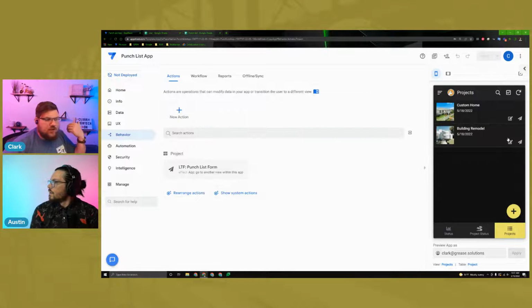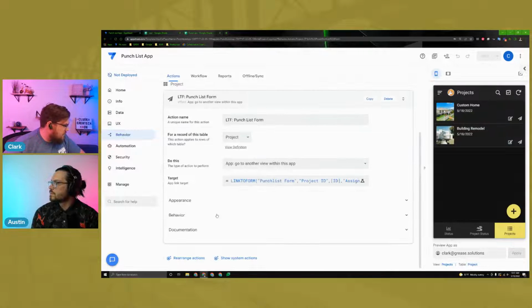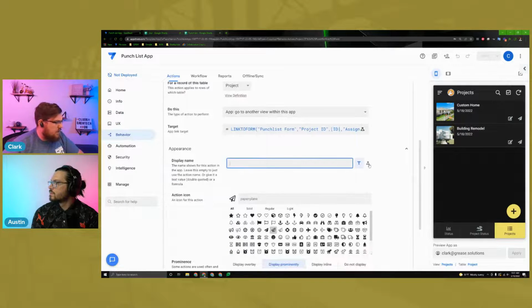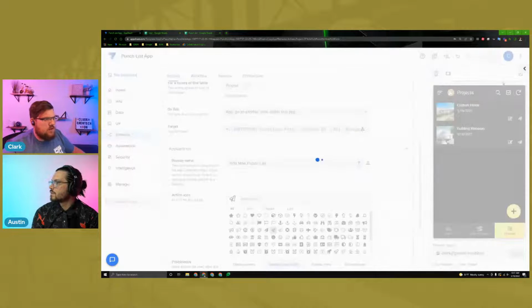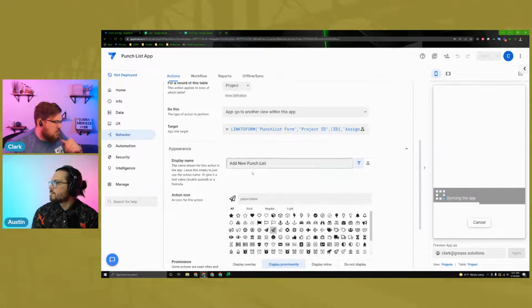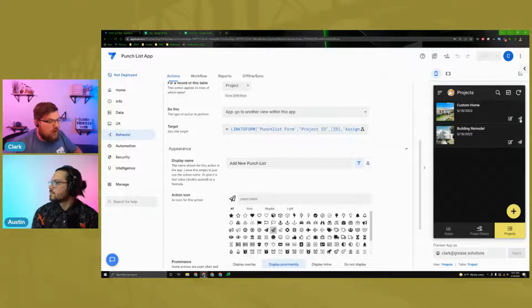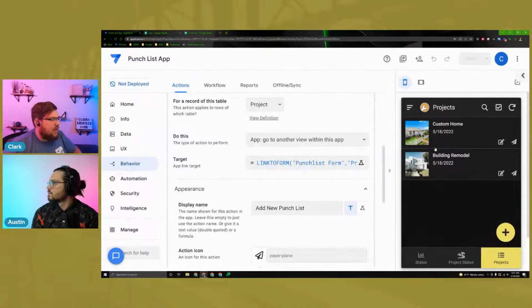So I went ahead and I changed this deck view to just include the two actions that I wanted. So on this, I'm just going to have edit and then that link to form punch list form. And I'm also going to change the name of this in its display because that sounds terrible. Add new punch list. So you can do a text or you can do a formula, however you want to do it. But now whenever I scroll over it, it is not going to say that link to LTF.